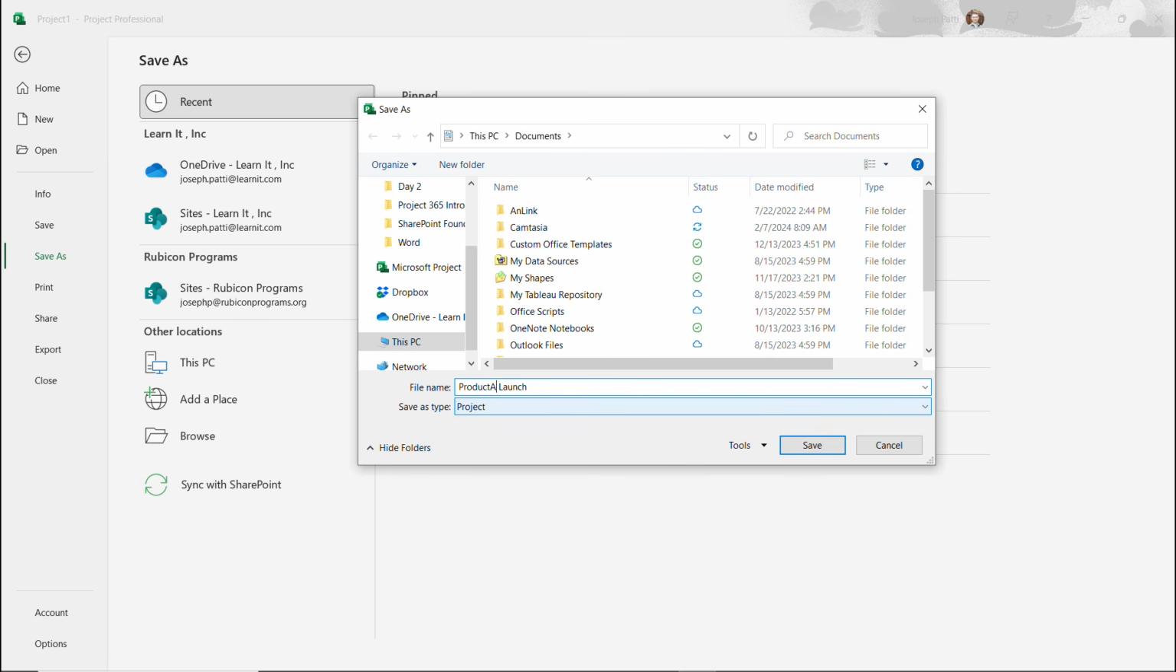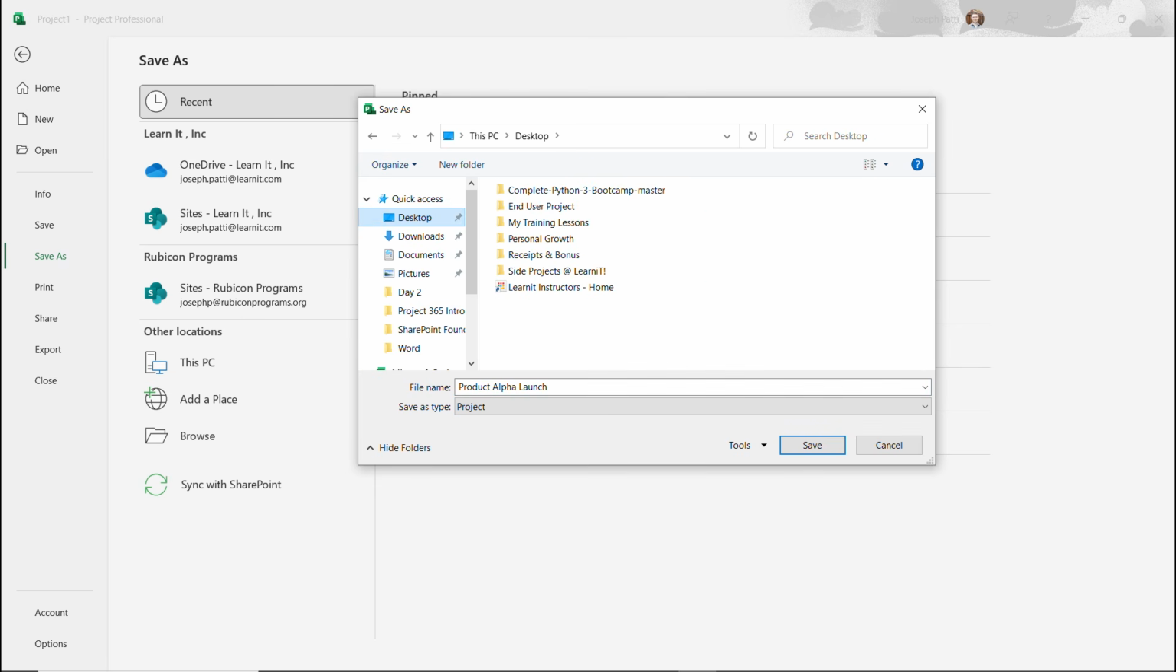Let's call it actually Product Alpha. That way it has a name. Product Alpha Launch. And I'll save it once again to my desktop. That way I can easily find it later on. Now click Save.